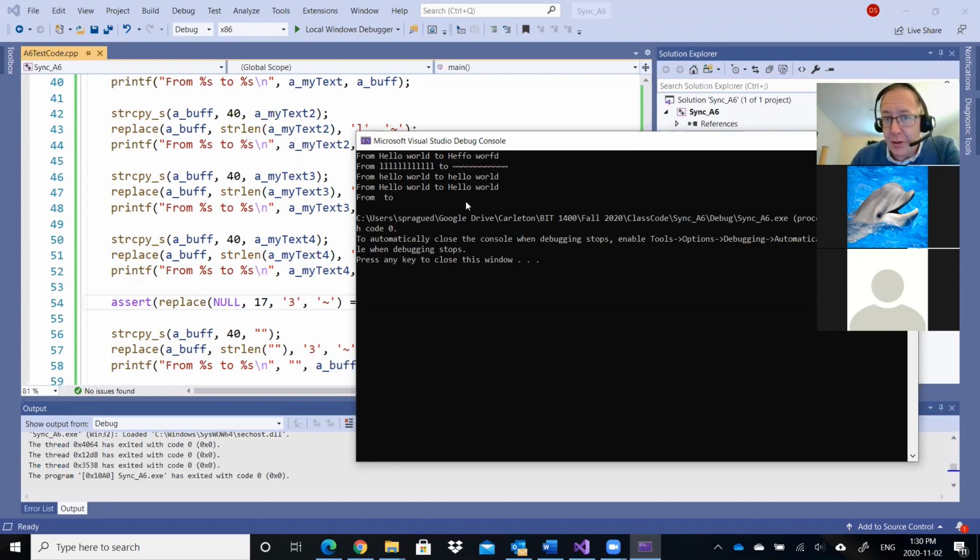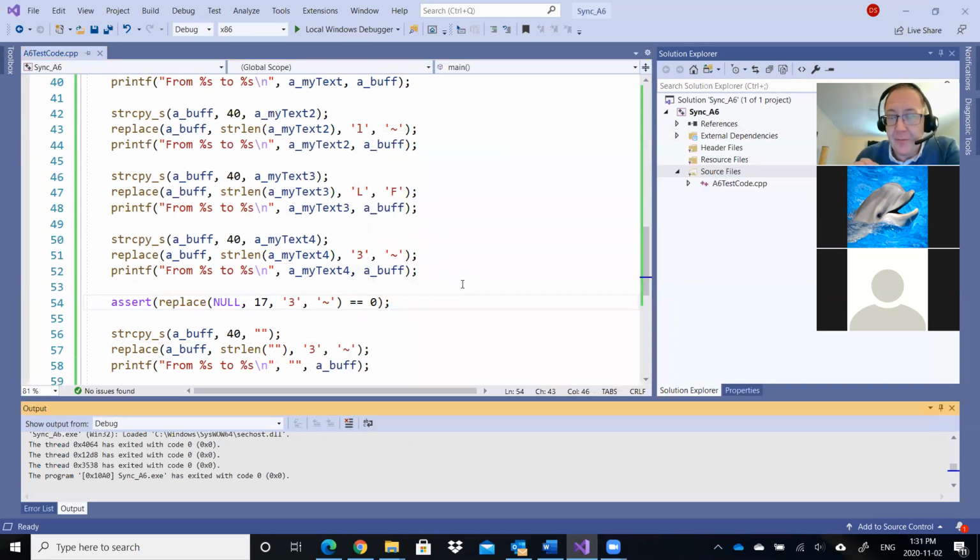Hello world goes to hello world, hello world, hello world. Okay, everything seems to be working fine. And you can do other tests if you wanted to. The point is you think through your problem before you start coding. You doodle crap out on a piece of paper. Like, do I have an example of this?